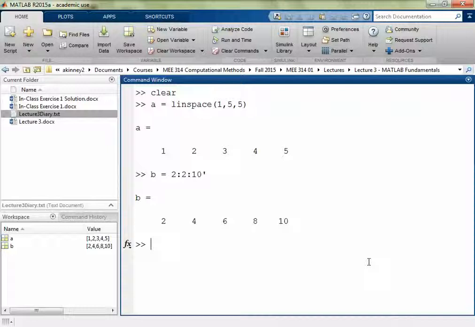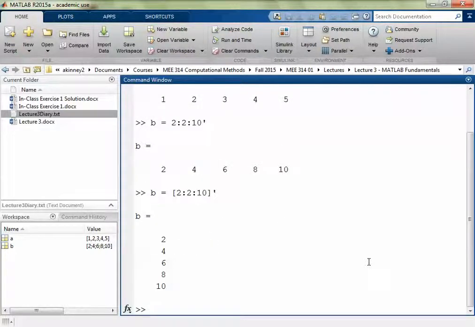So I can always recall that previous command. Remember, we can do that with the up arrow. So we up arrow, I don't have to retype the whole thing. And then insert our square brackets, press enter, and I get my column vector the way I wanted it, right? So now, if I want to multiply A by B, can I do that? So let's say C is equal to A times B.